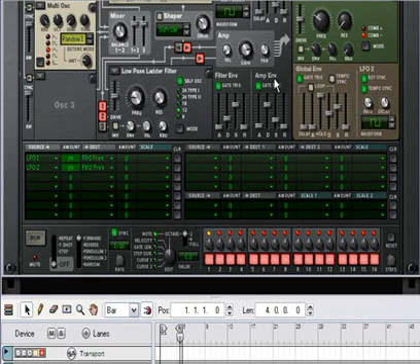Next tutorial we're going to move on to look at the RPG8 running along with Thor, so you can see how we can create some great arpeggiator sounds.